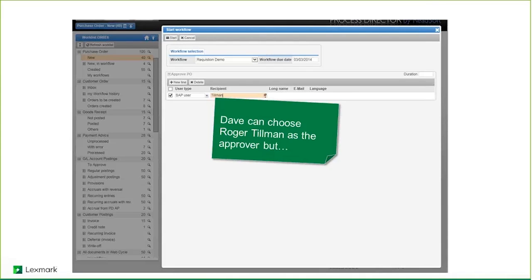So now Dave can choose Roger Tillman as an approver for the transaction. However, we've automated this.